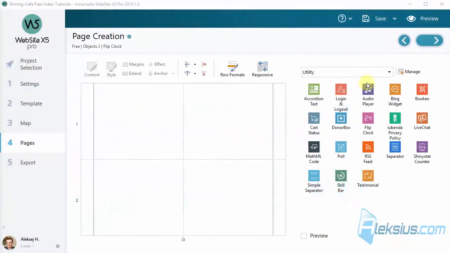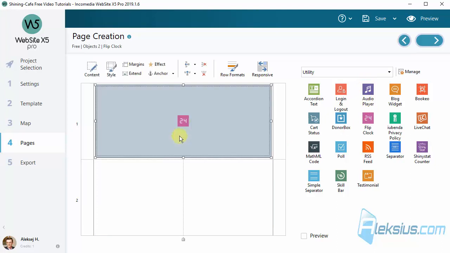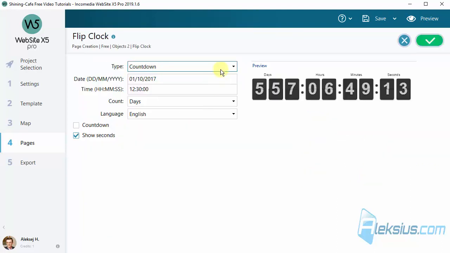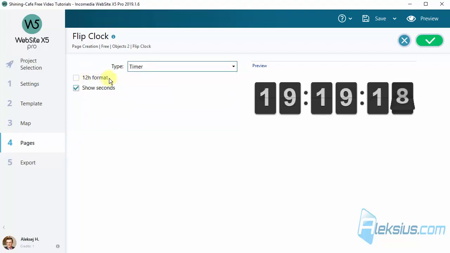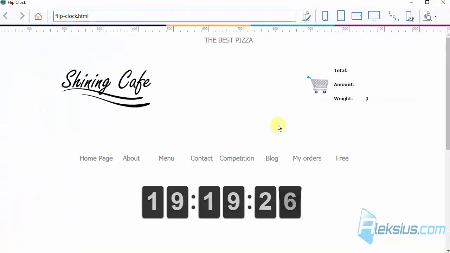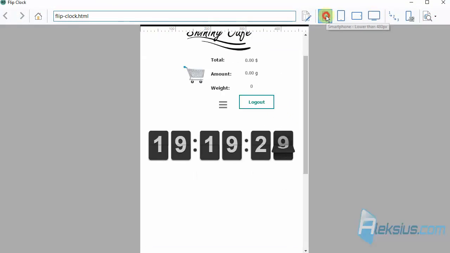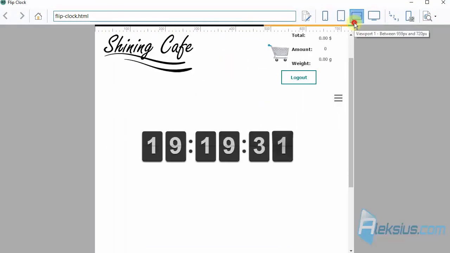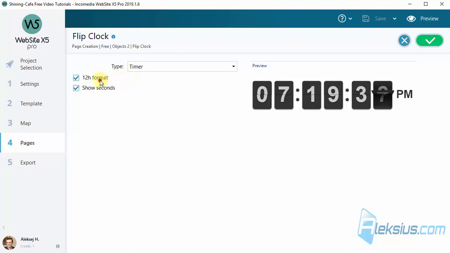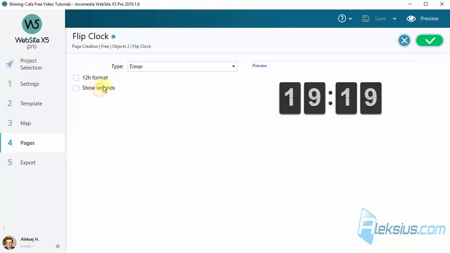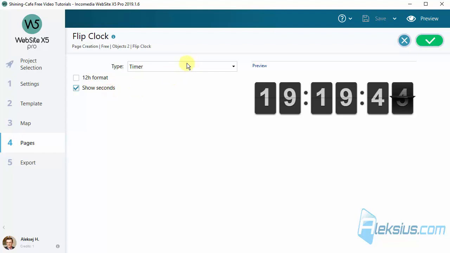The next object is Flip Clock. There are three types. Timer. It shows my current time. It is also responsive. We can disable seconds.